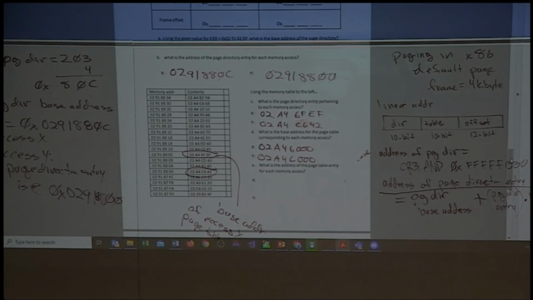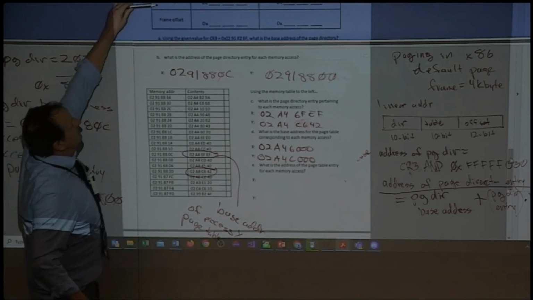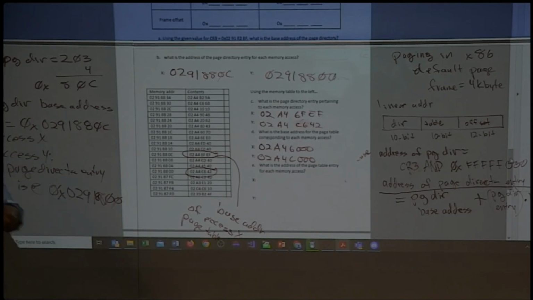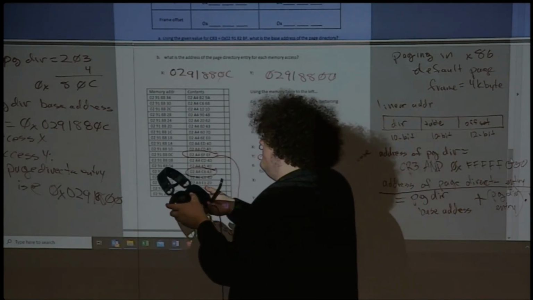So how do we find the actual address of the page table entry? How do we find it? Well, didn't we have this up here? So just add that on, multiply it by 4. You nailed it. If the page directory entries are double word, 4 byte, what do you think the page table entries are? 4 byte, because everything's 32-bit when it comes to addressing.